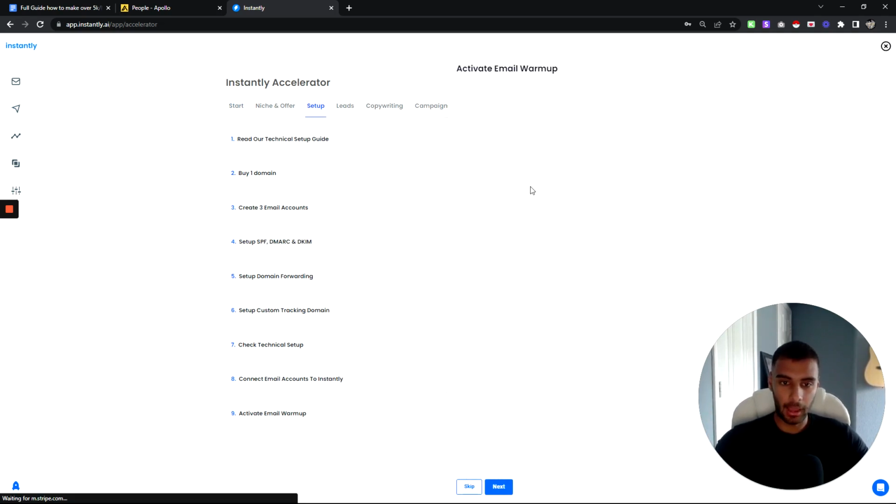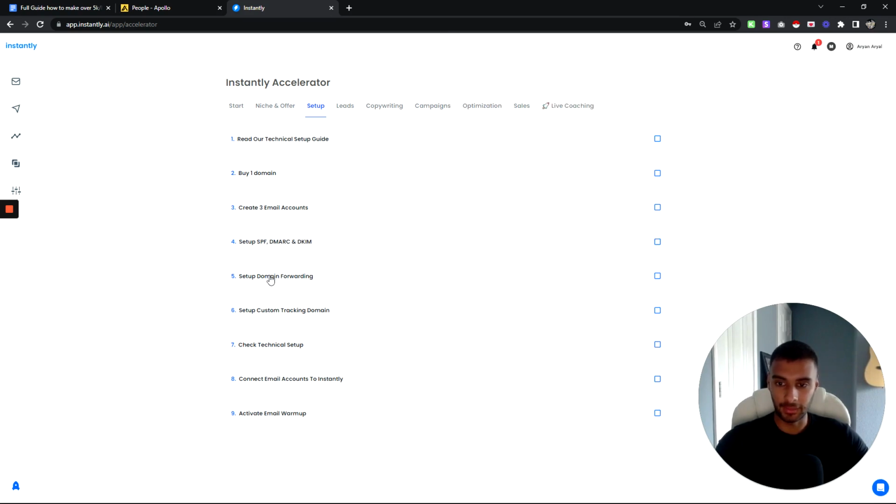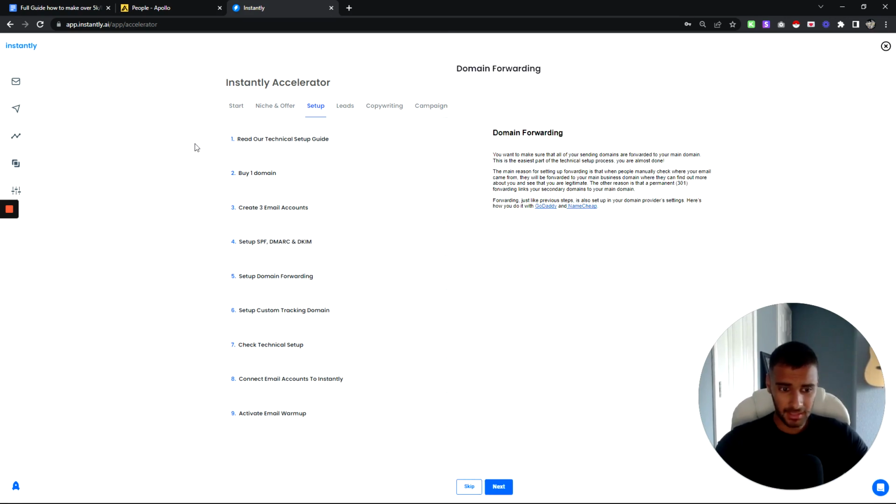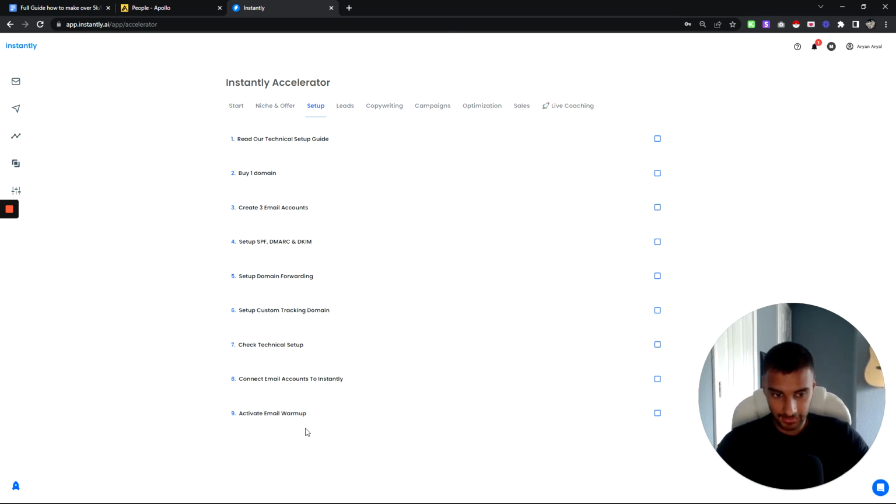They literally show you how to do everything from A to Z, step 1 to step 100, and basically it tells you everything that you need to know just right here. So again, just go to Instantly.ai if you want to know how to go about setting up and sending cold emails. Just click this rocket right here, go to setup, and it will show you everything there.